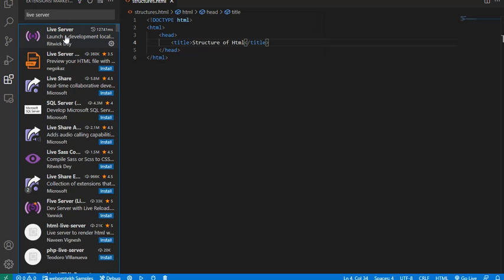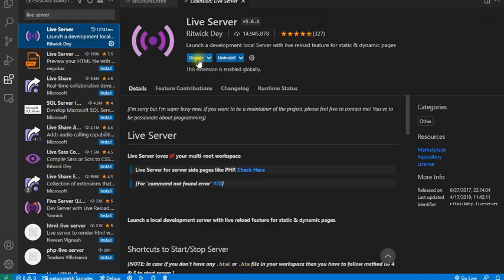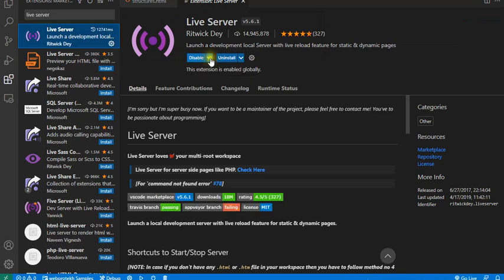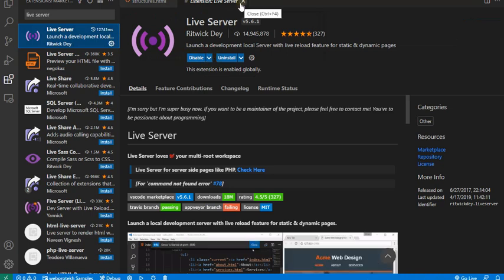So when you click on it, yours will not be disabled. You just say install, and you click on the install. Since I've already installed this, I don't need to. When you click on install, it will automatically install, and when it's done, you can restart your VS Code and your text editor.